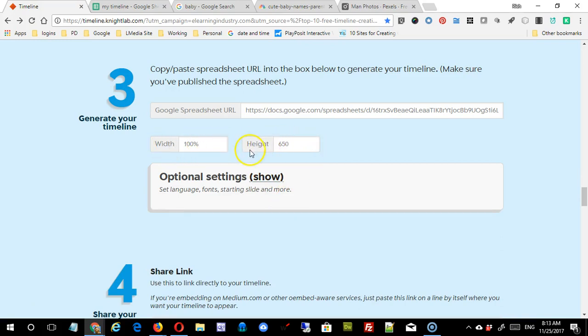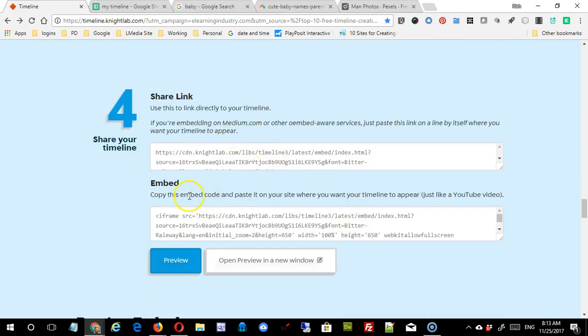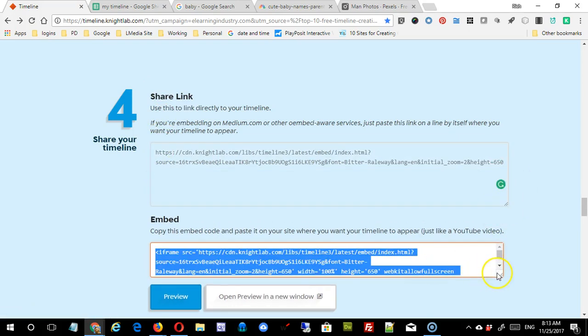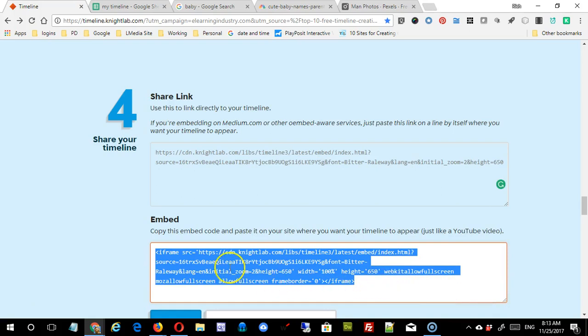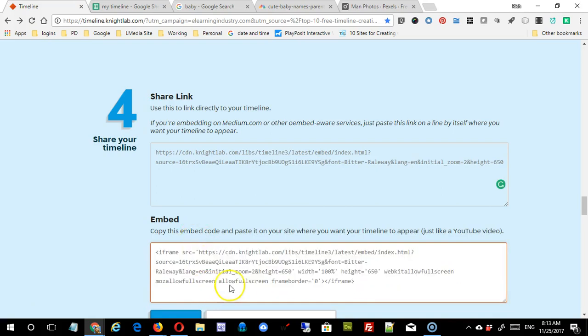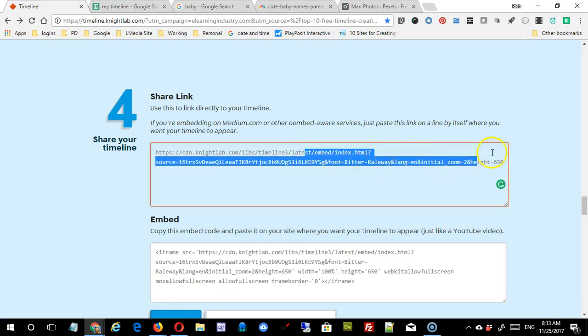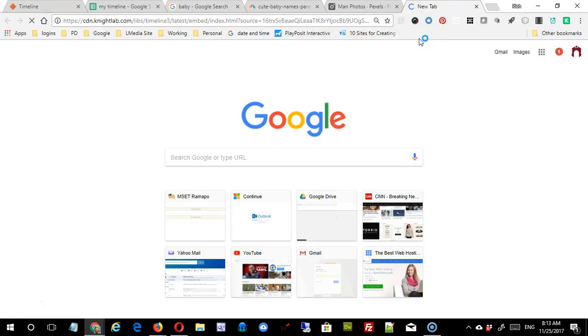Width is set to 100%, and I think that's adequate. 650 on the height is good because it's going to leave some room down at the bottom for the timeline itself. You'll see that in a minute. Now, once you've done that, it's going to generate for you both this link and this embed code. So if you've worked with embed codes before, you can put this into the HTML of your document, and your timeline will be embedded right into the web page. But for us right now, we're just going to grab the hyperlink, and I'm going to come up here and paste it. Hit enter.